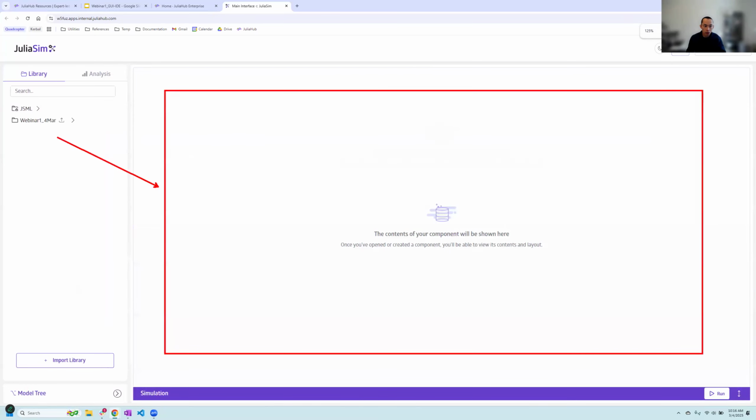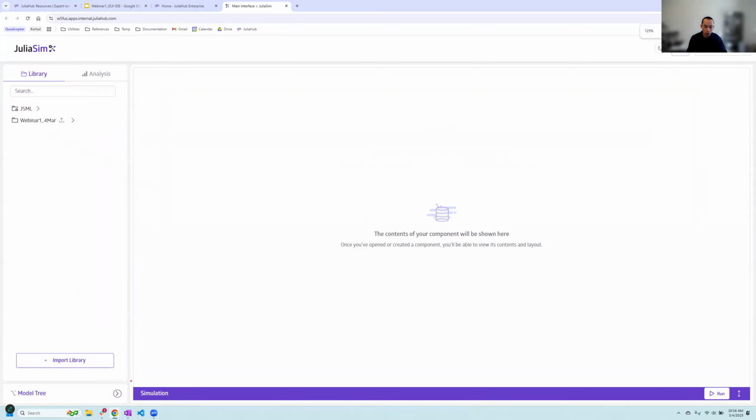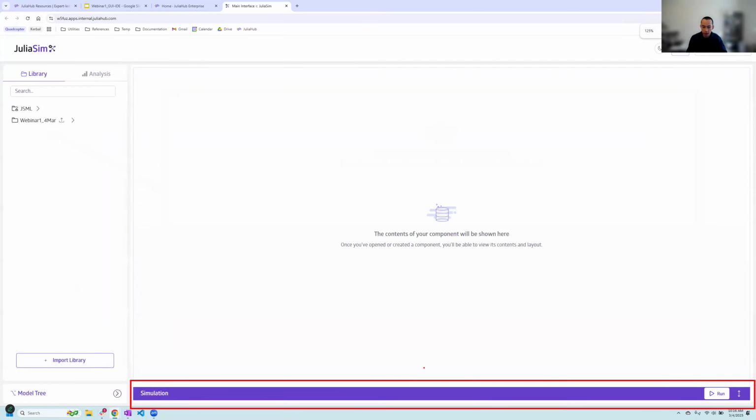Later on, when we have models open, we'll be able to see the schematics of those models inside our workspace area. Along the bottom here, we have our simulation panel. Later on, when we carry out analysis and simulate our models, we'll see the result of the simulations down here in this panel.